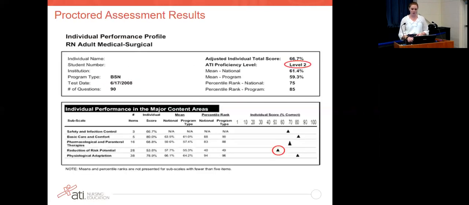Okay, so when you get a score report like this, what you want to look at is your proficiency level. You guys should strive for a minimum of a 2, but ideally get that 3. We also provide you normative data, which shows how you did on that actual assessment compared to the entire nation, and specifically just for BSN. So looking at this, 66.7% compared to national 61.4, and a program of just all BSNs across the country was a 59.3. This actual 66.7% score was actually a very good score.